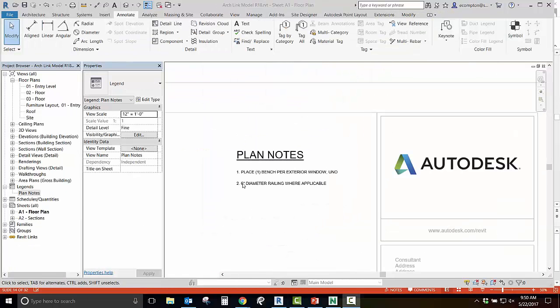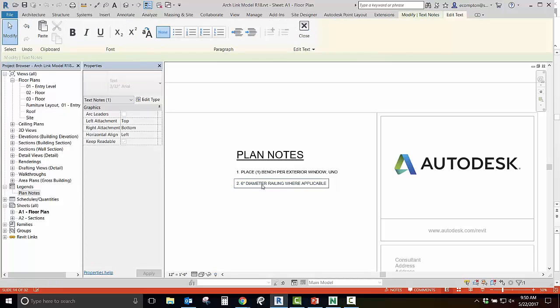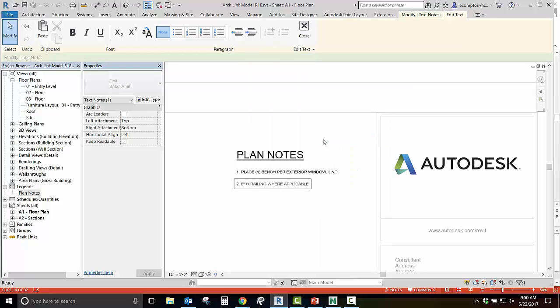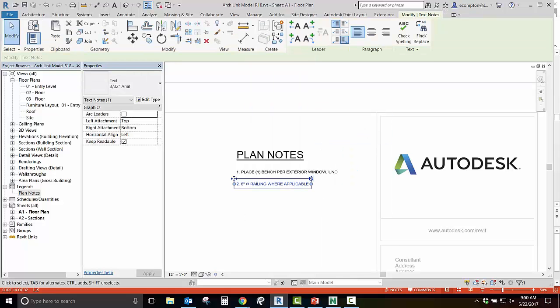Text notes in 2018 now support the full character map for any installed font. This means you can now add symbols directly in text notes.